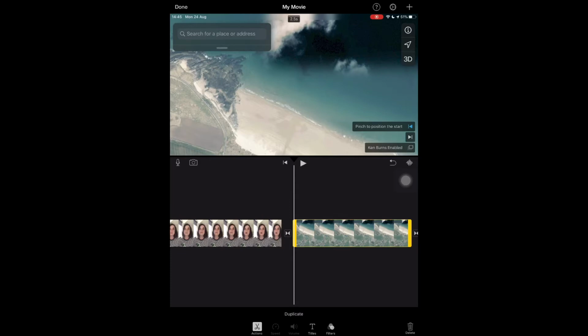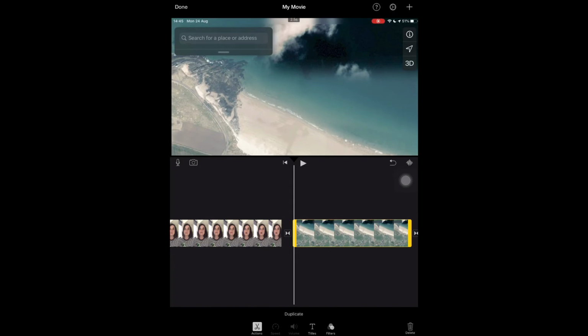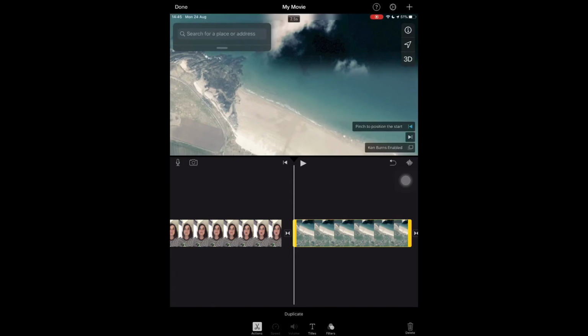So where it says pinch to position the start, you can see that tab's open at the moment. So I can, with my finger, move the image around the screen and decide where I want it to start from. If you were making a movie where you wanted to pan down the front page of a newspaper or focus in particularly on a headline, say, you might decide you want to have the start position be at the top and then the end position be at the bottom.